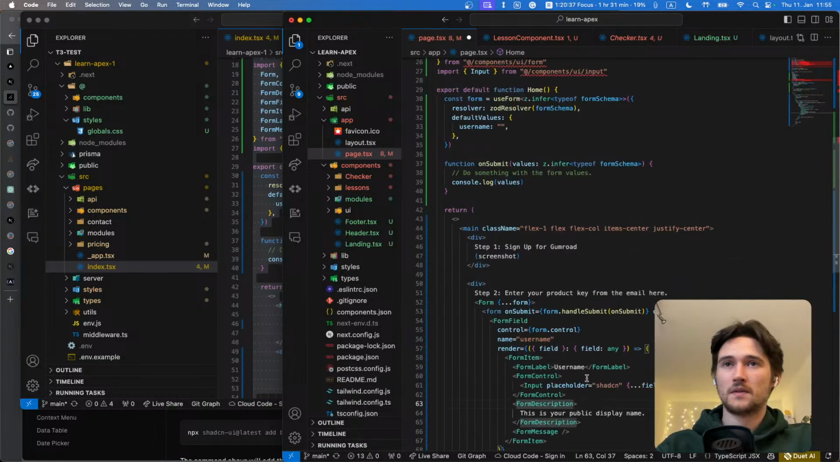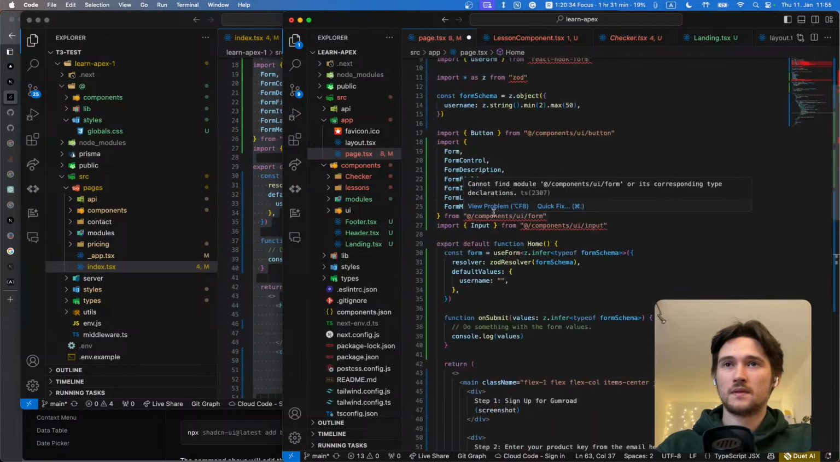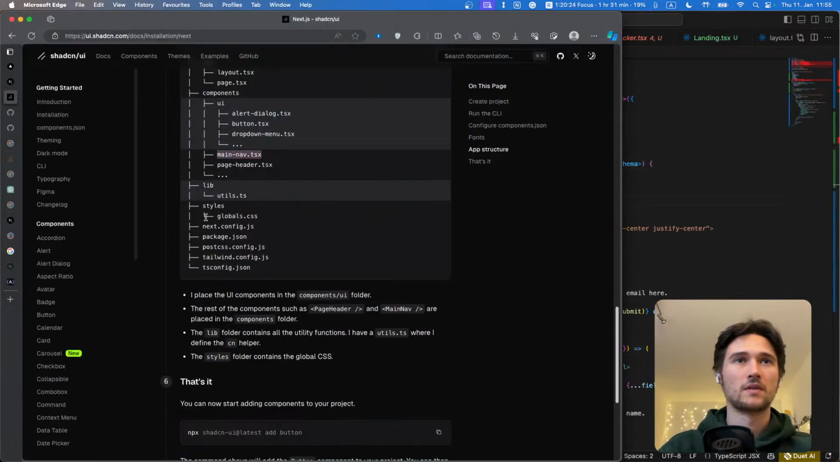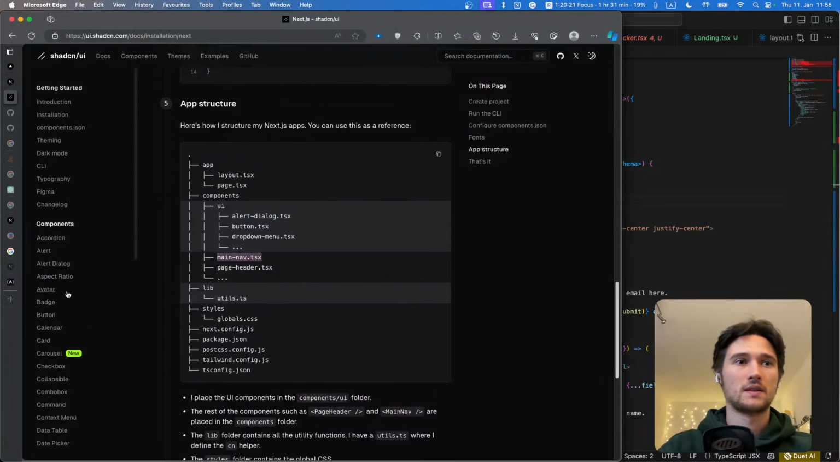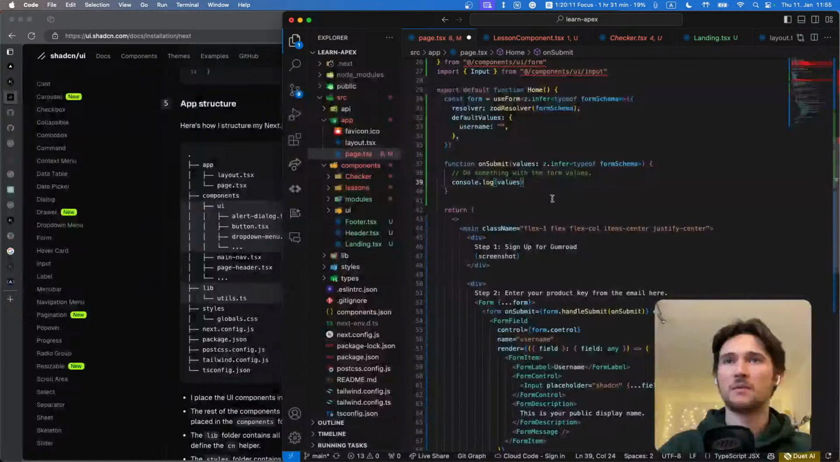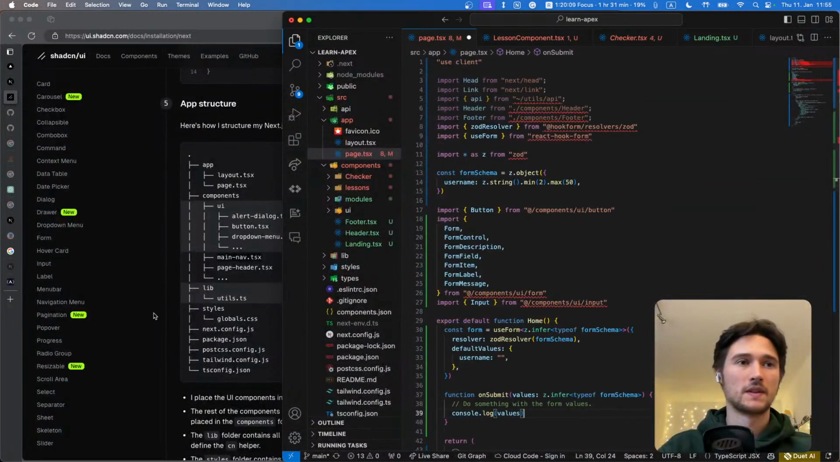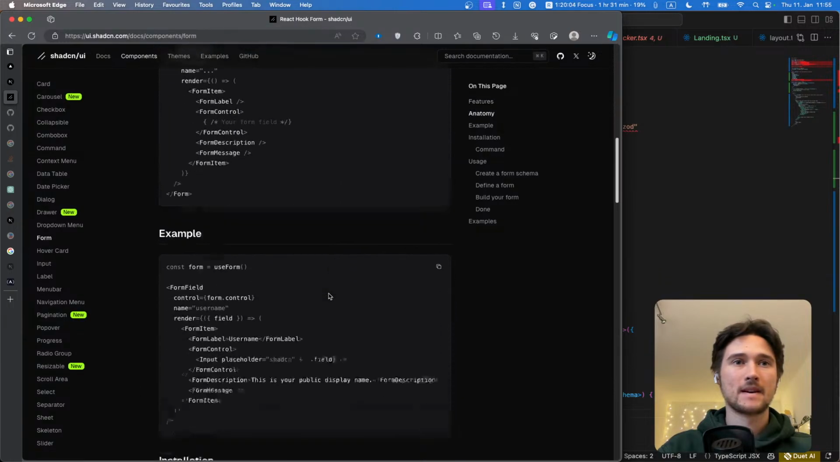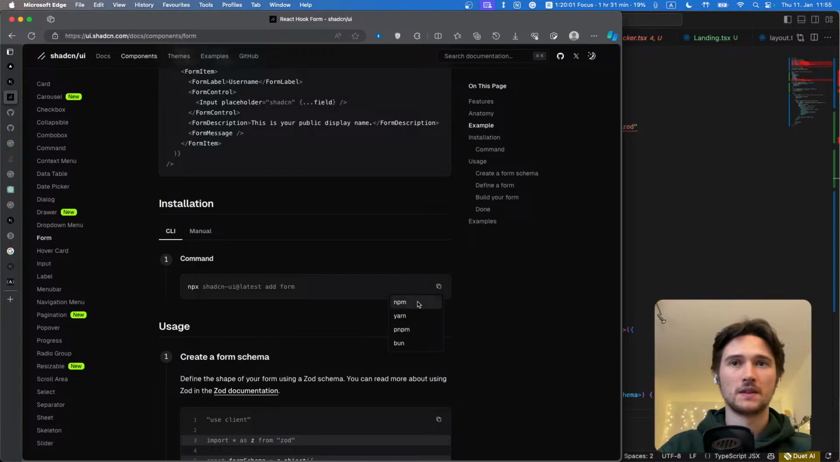Let's see, so it cannot find the components because we didn't install the components. Okay, so we need to go and actually install those components to see if they work. I forgot what's the name of the component. Form, that's the name of the component. Form. Here we go, form. And they give here a lot of examples how to install them.